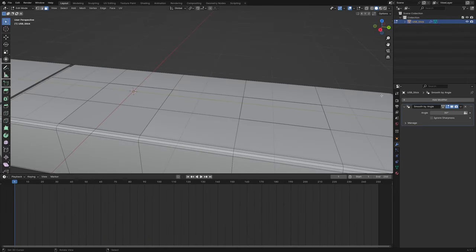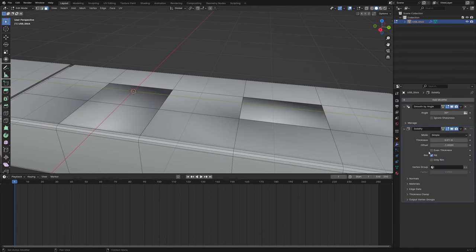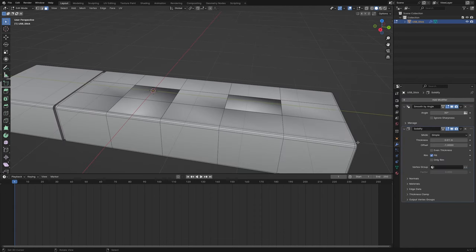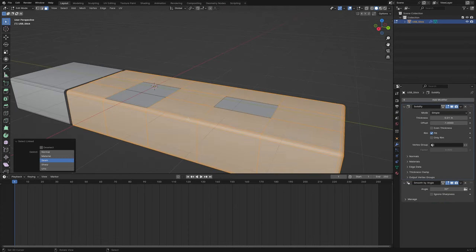We add a solidify modifier. It looks strange because the solidify modifier is behind the smooth by angle modifier. When we switch the order, the stick looks normal again. Select the rest of the model and hide it with H.